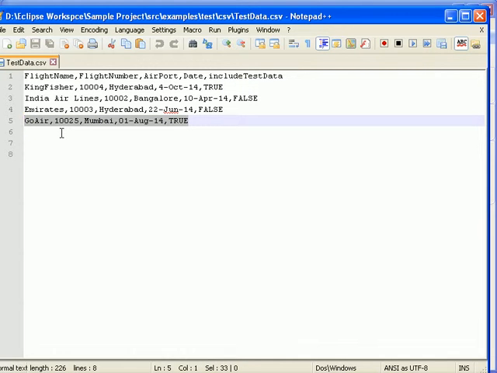When you execute the sample program, it will consider only the rows which are marked as true. Rows which are marked as false are ignored by the data-driven framework. So let me execute the program.